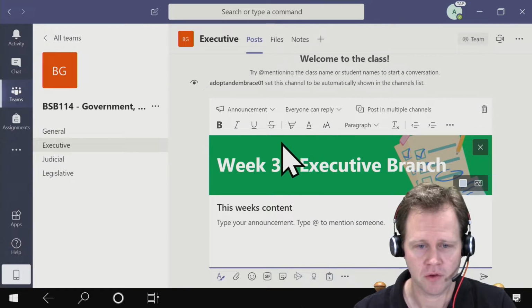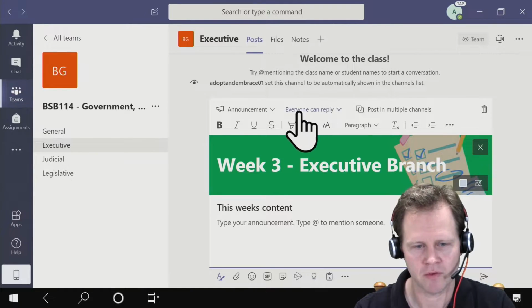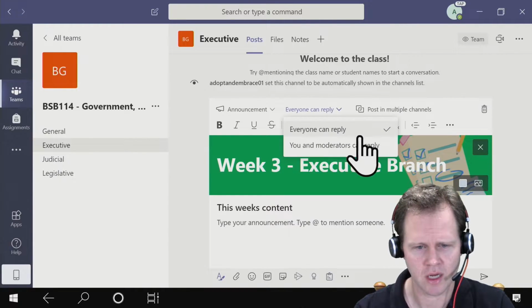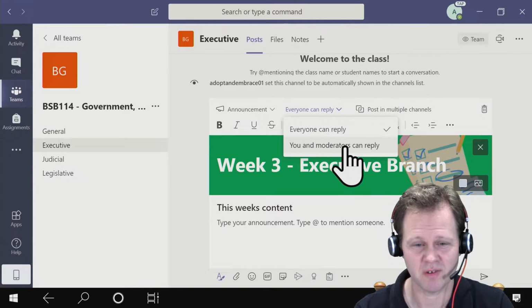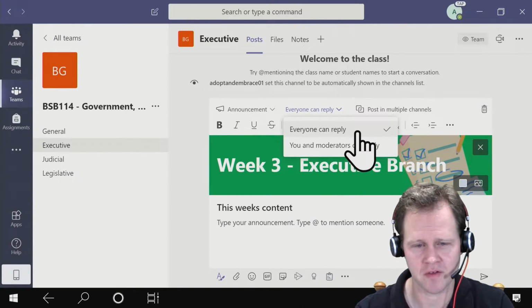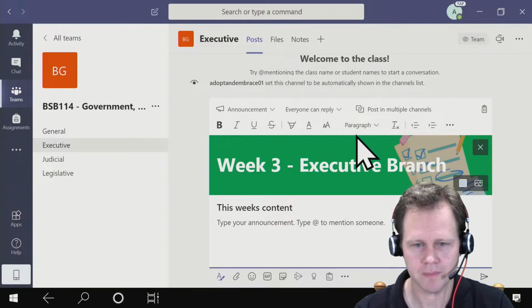A few other controls you've got here just in terms of how you want to interact with your students. At the moment, I've got this set to everyone can reply to this message. If I don't want anyone to reply to it, I can just say just myself and the rest of the teaching team can reply to this one if I wanted to. And in this case here, I'm happy for my students to reply to the message. So I'm going to click on that one there.